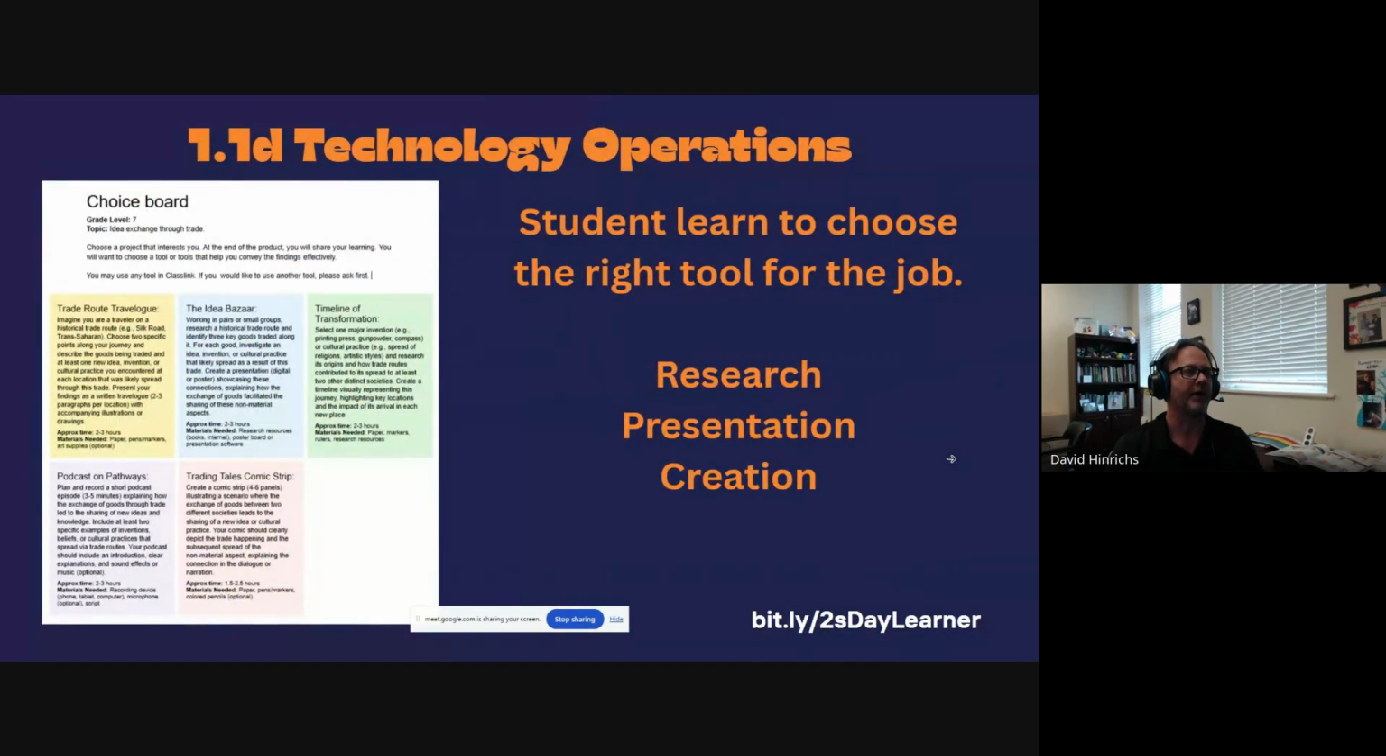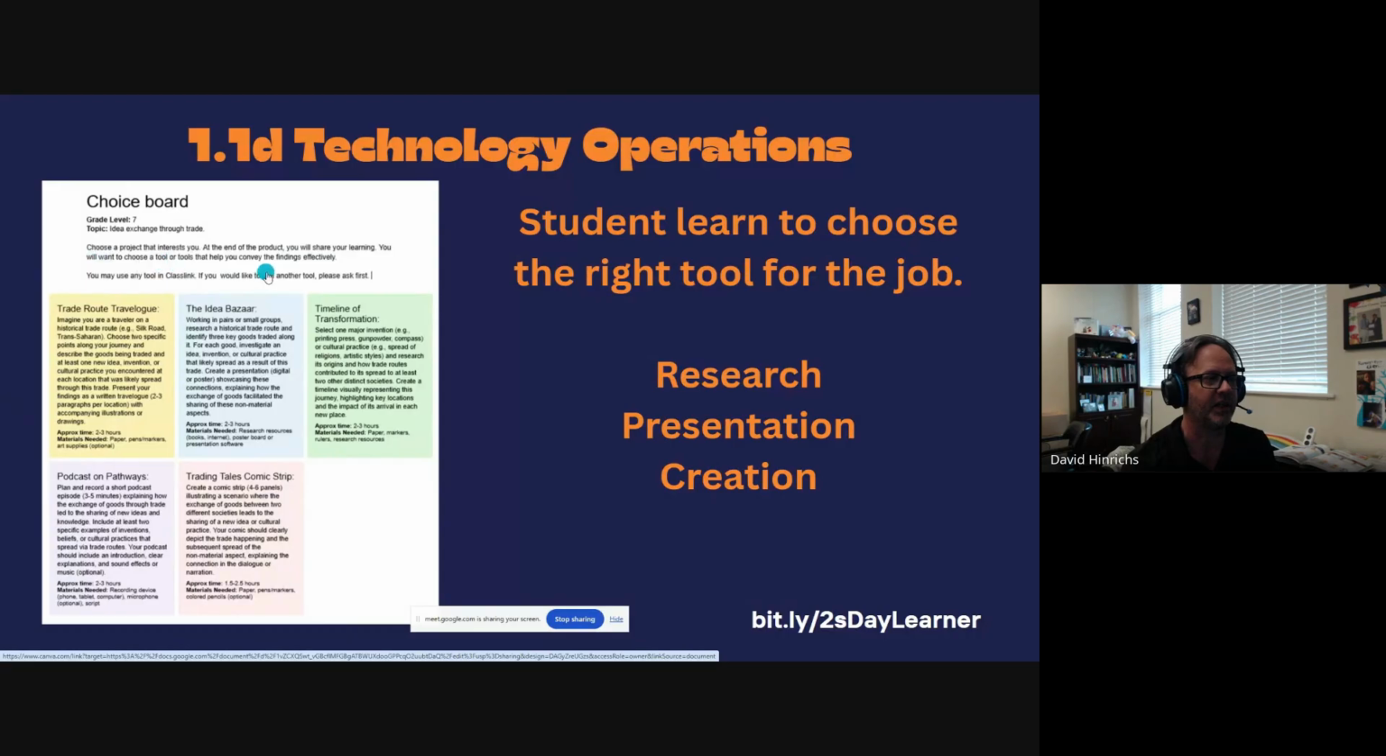So the final one is students learn the right tool for the job. It's technology operations, but it's the idea of choosing the tool that is the right tool for the job. That's the way I boiled it down. And so I just picked up a choice board here that I had made earlier about idea exchange through trade. And what I did is I dropped it into a Google Doc and I added this sentence.